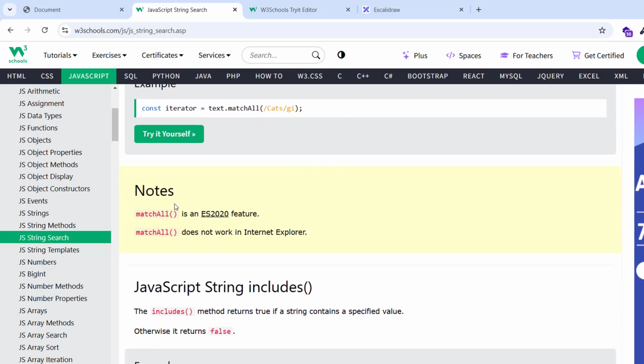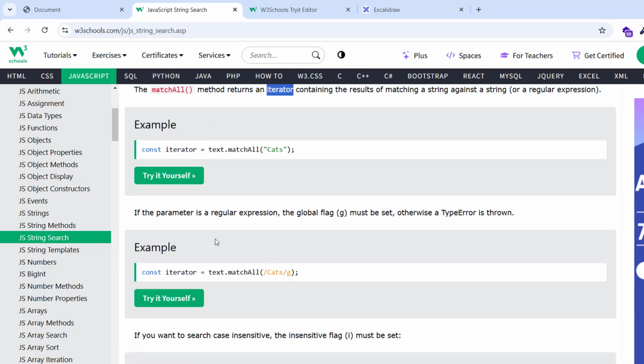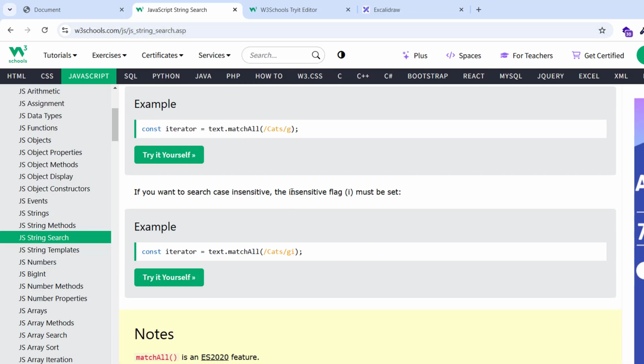Okay, I hope that makes sense. So matchAll and matchAll. Can you understand? And I have shown you the practical use cases.